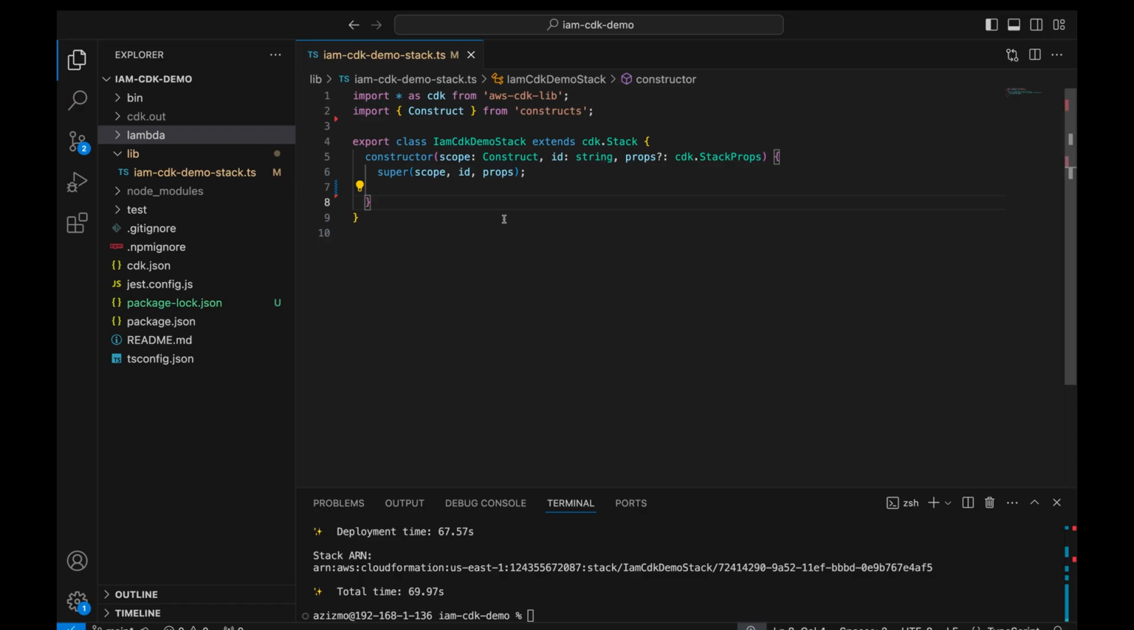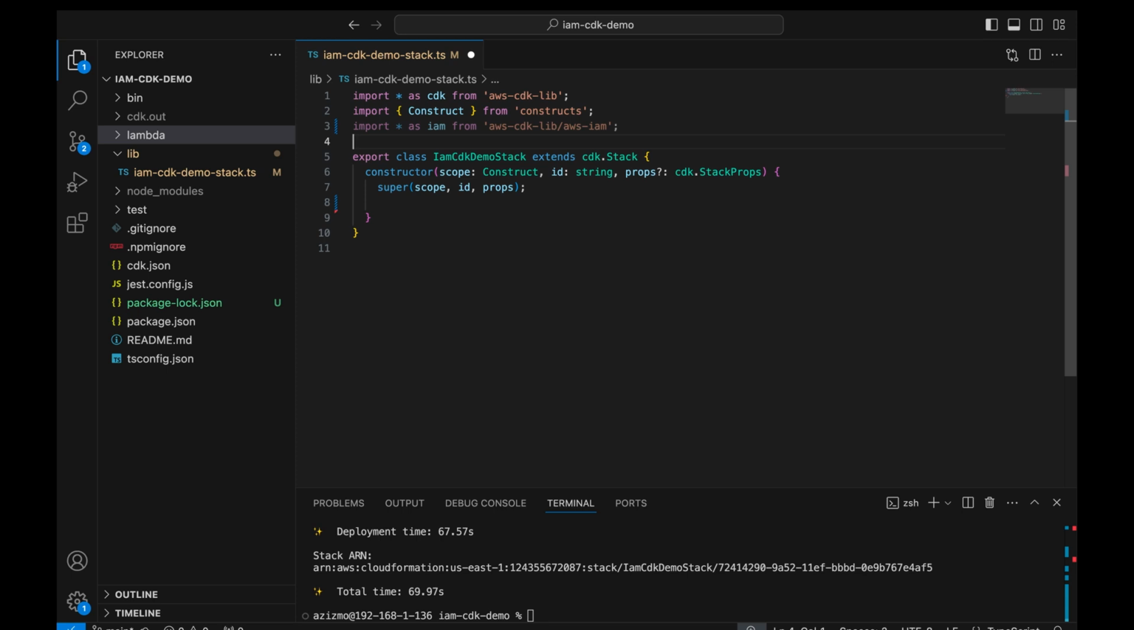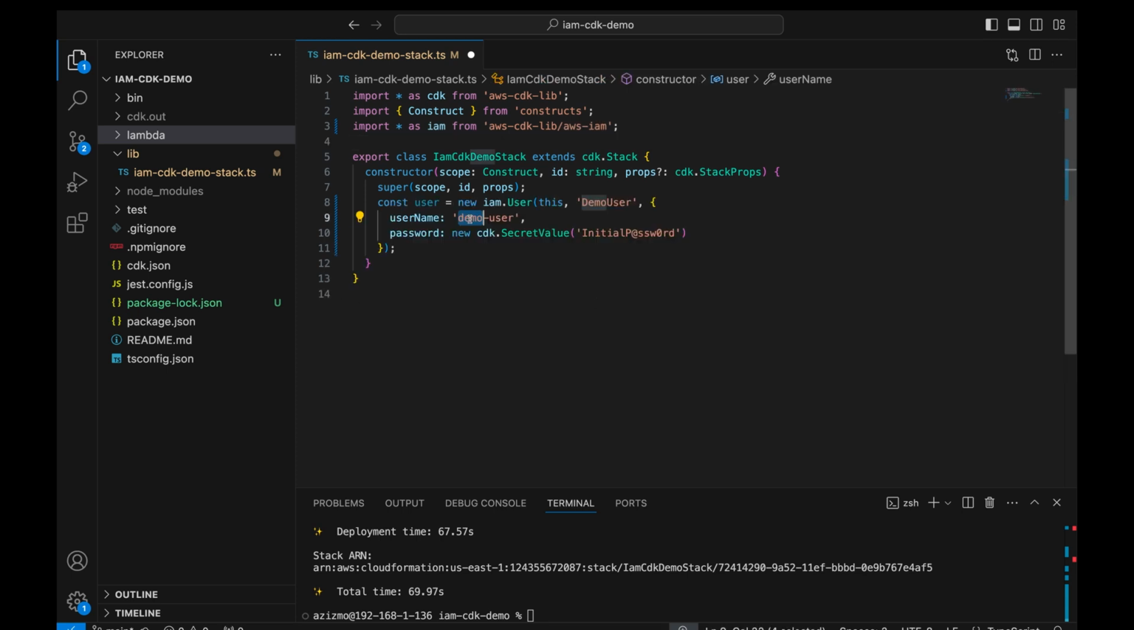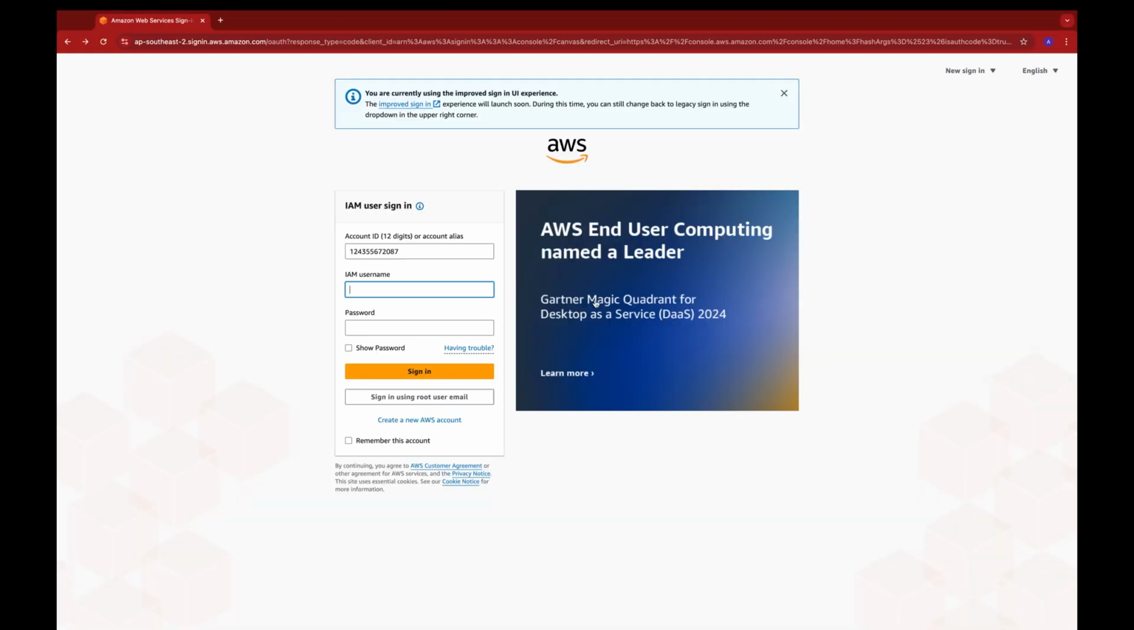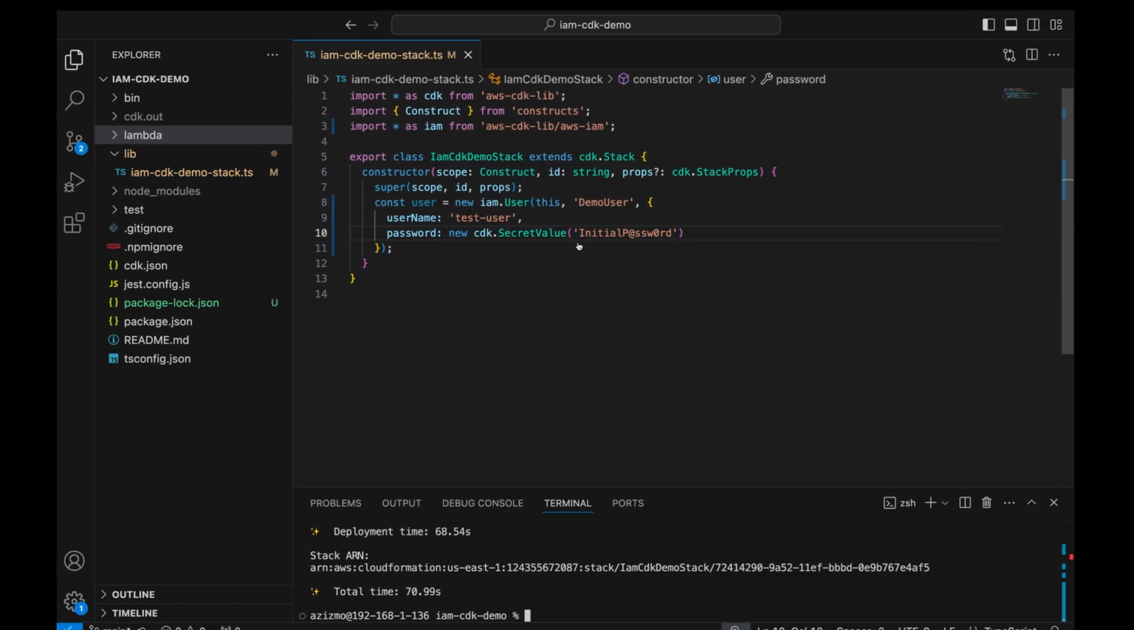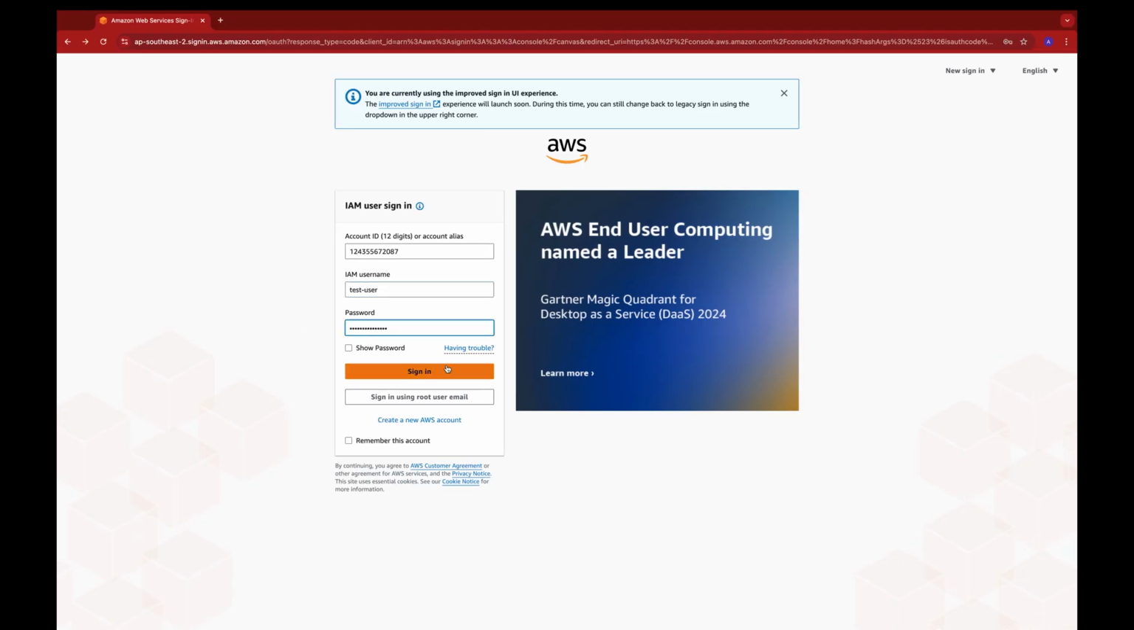Starting with an empty CDK project, let's import the IAM library first and create our test user. Let's name it test user and deploy. After deployment is complete, let's go to the management console and try to log in with the new user. Make sure you enter your account number here and the username is test user. Let's copy this password and sign in.